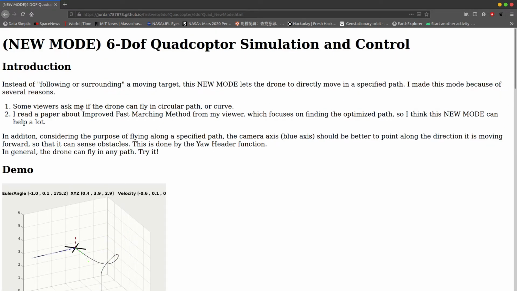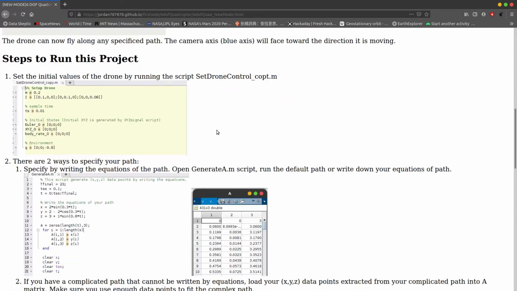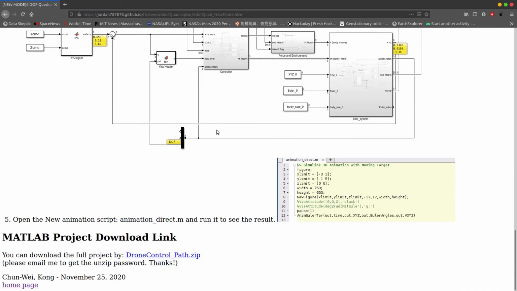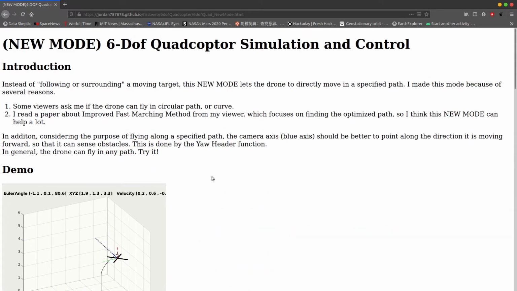Today I'm going to introduce and demo the new mode, which is the path mode. On my website you can see this new mode, and there is some information about it. So I will get into the demo of how to run this project.